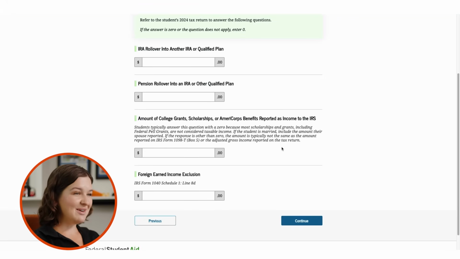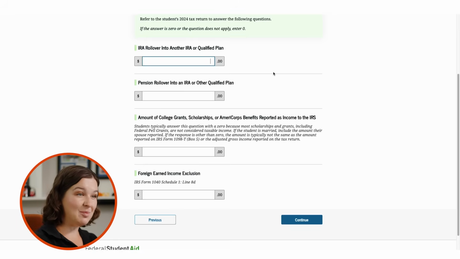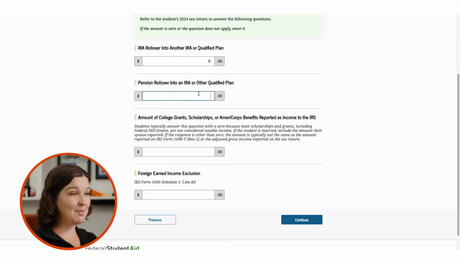Some of these questions here are going to look very similar to the parent section, so we'll talk through them here, but keep in mind we still are on the student section of the form. So many of these things may not apply to the student if they didn't work or file taxes in 2024. If any question does not apply to you as you are completing the FAFSA, please make sure to put a 0 in the box. So was there an IRA rollover, meaning funds transferred from one IRA plan to another? Was there a pension rollover into another type of plan? So kind of moving retirement funds from one plan to the next.